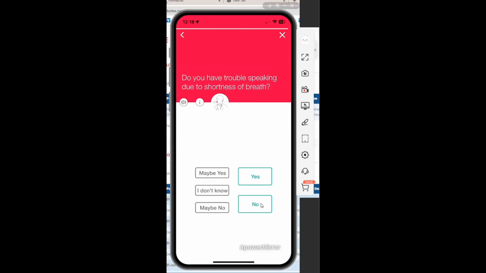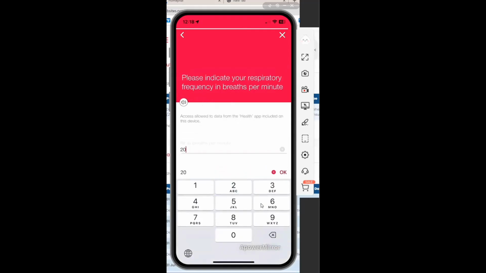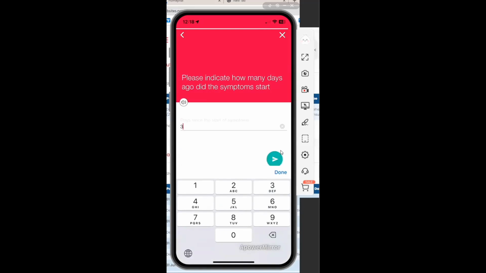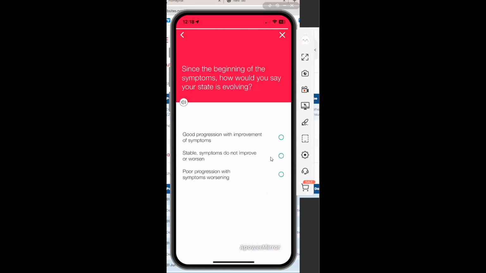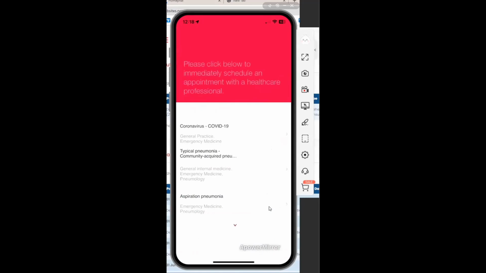Trouble speaking due to shortness of breath? No. Can you count to 20? Let's keep it simple. Days. Let's say 3 days since the symptoms started. Symptoms are not improving. More mucus than usual? No, let's keep it dry.